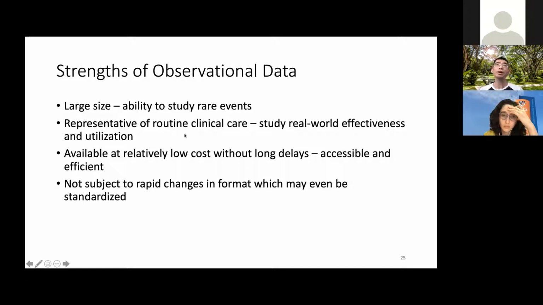And because observational data are usually created for some other primary purpose, they are available for research and secondary use at relatively low additional cost and without long delays after provisioning of the service. And so accessing them can be efficient and they can be updated in straightforward ways. And lastly, because the datasets are used by multiple parties, they are not subject to rapid changes in format, and the format may even be standardized over time. Okay.